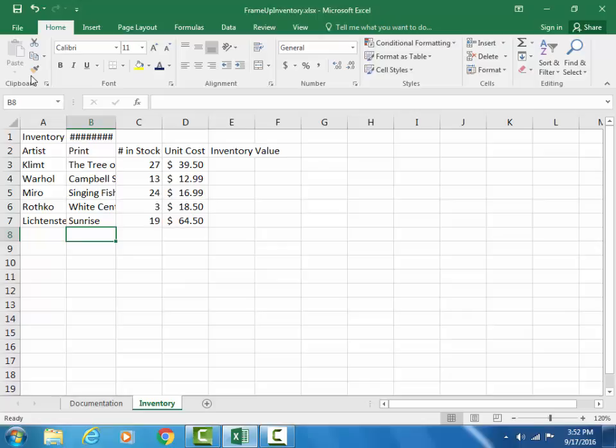Point to the column header B's right border. Notice that your pointer changes to a solid line with an arrow pointing in either direction. Drag to the right until the screen tip identifies the width of the column as 22 characters. Notice here we got a width of 9 or 68 pixels.